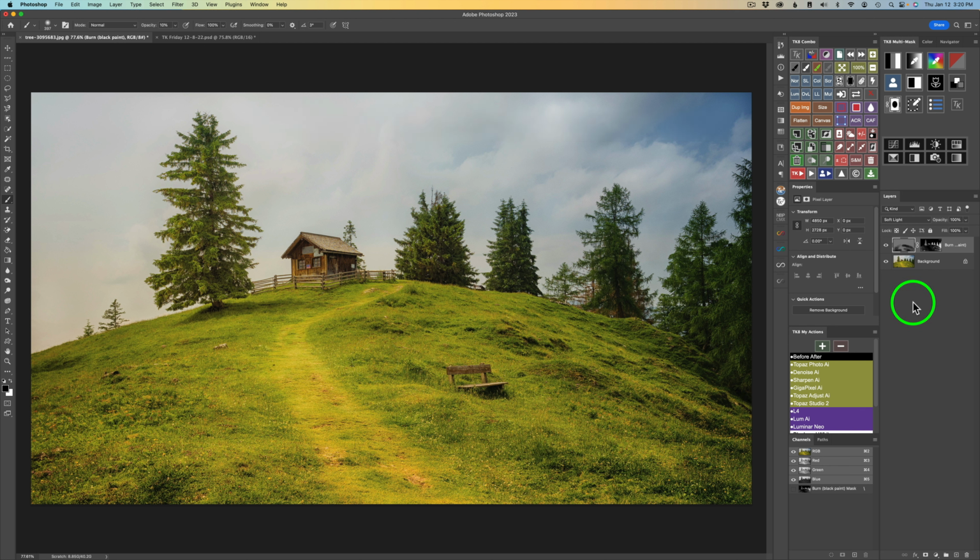And for dodging as well, all you have to do when you're in the multi-mask panel is hold your Command on Mac, Control on PC. When you come to dodge, hold the Command or Control down and click, and it'll put the mask on the layer, the 50% gray layer.